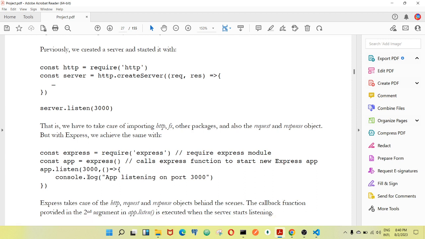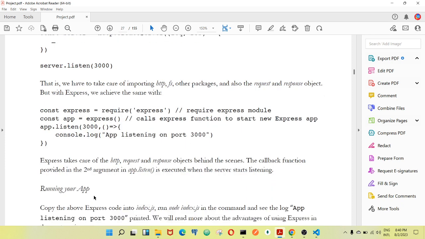const express, app.listen. Express takes care of the HTTP request and response objects behind the scenes. The callback function provided in the second argument in app.listen is executed when the server starts listening.